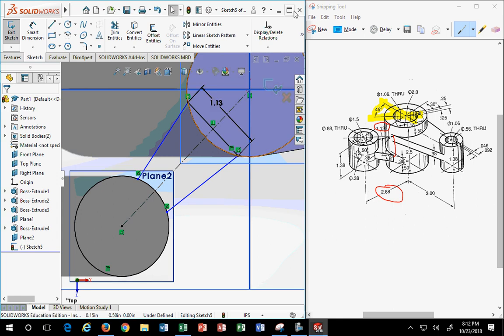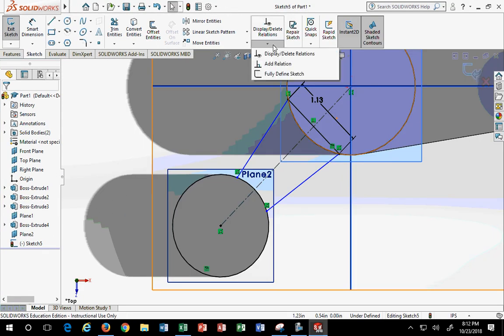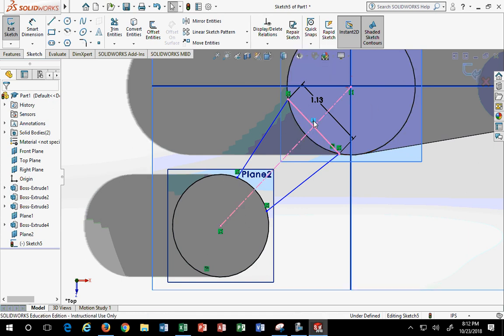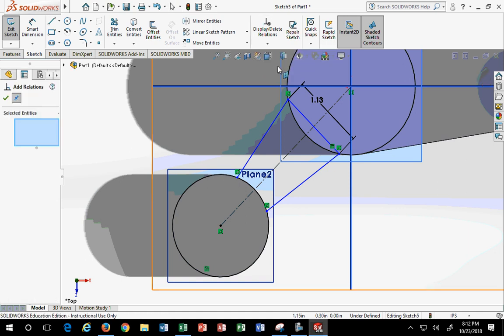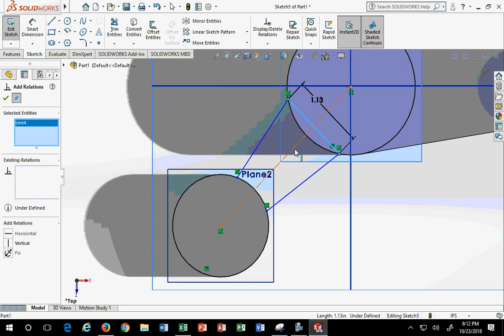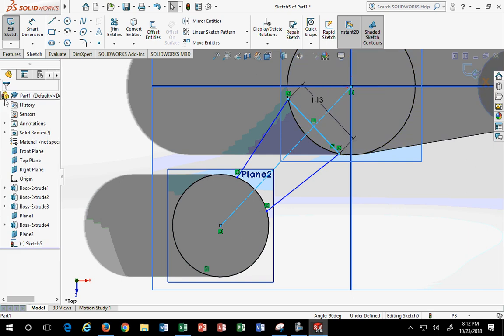The mouse method is you go up here and add a relation. Remember that, I'll call it the mouse method. So if I delete this and repeat this action using the mouse method, I go find the toolbar, which is under sketch, I add a relation, I pick this object, I pick this object, and then I pick perpendicular. And then I say okay. That's the other way to do it.